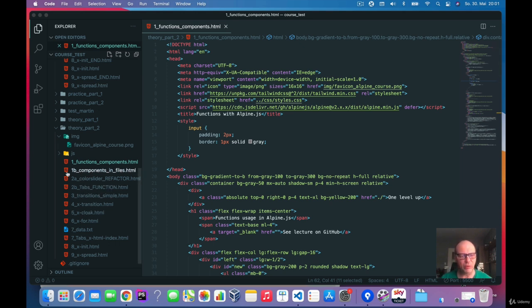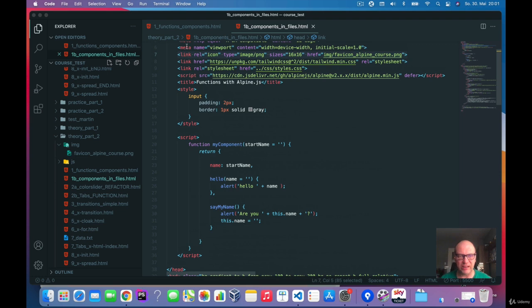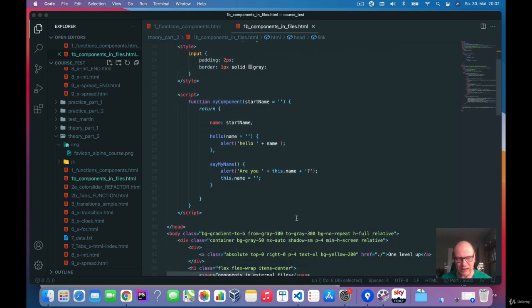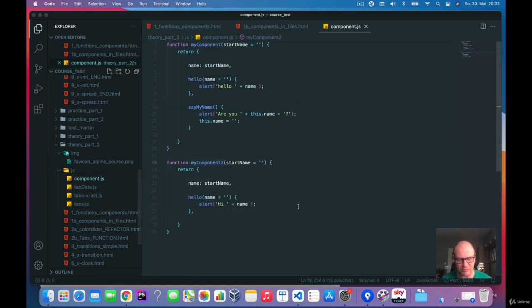Let's open up 1B components in files HTML here. All right. That's basically the same thing that we had in our previous file that we were working on. Okay. So, and I also here in the JS folder on the left, I already copied this component here into this component.js here. So you don't have to do that now. Okay. It's the same thing here in the external file.